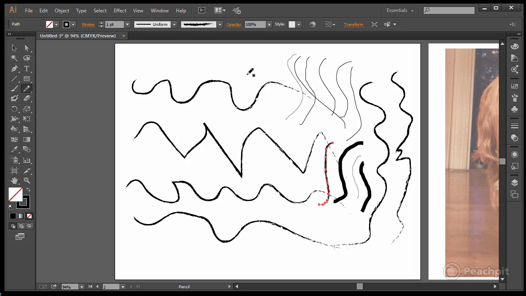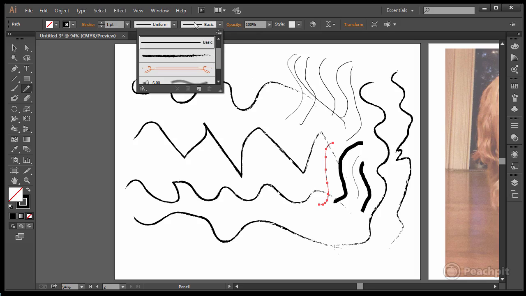So draw all your lines first and then change them if you want a brush stroke on them. Again, you can change the width of the stroke on the basic, but if you want special brush strokes, you're going to do that after you do your drawing.